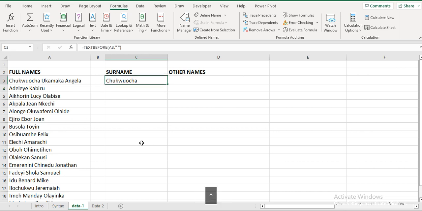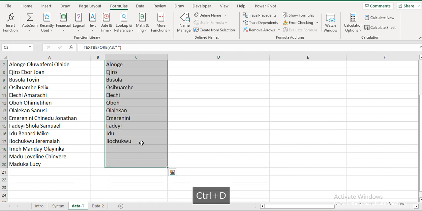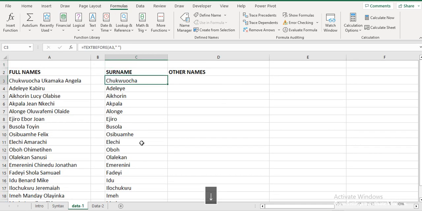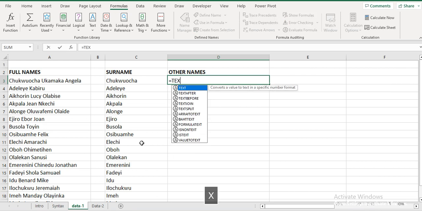So it gives me this. Now I can copy this down to the end. So I've extracted all the surnames. Now for the other names, I'm going to use TEXTAFTER.